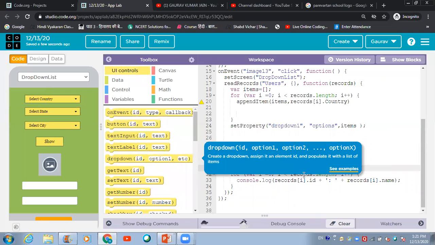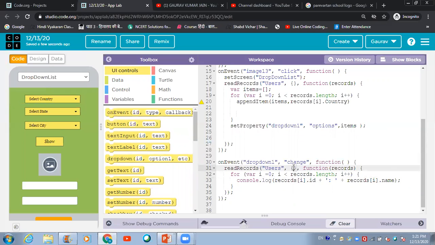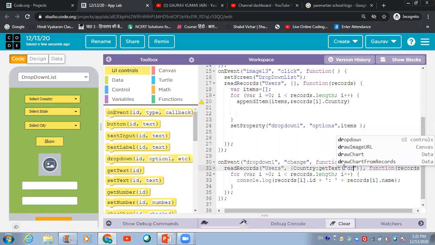So for that, because we want the country name to match with the one the user is going to select in this drop down one, we can do it like this: get text, and in this drop down one. Okay, so that's how you can put a condition over here in between these two curly brackets.